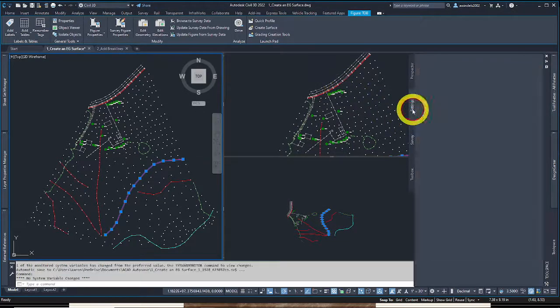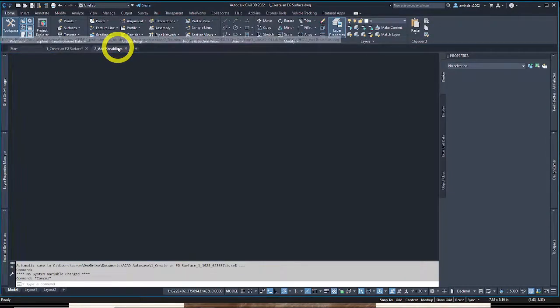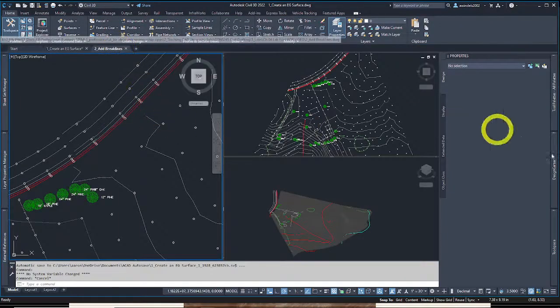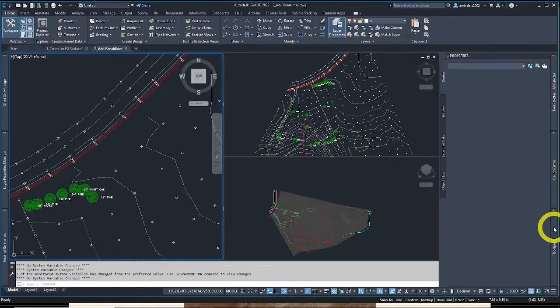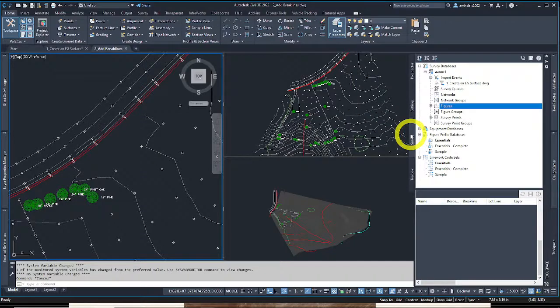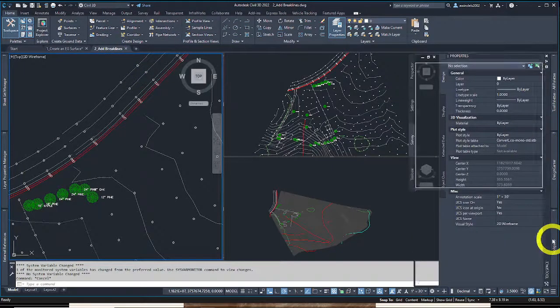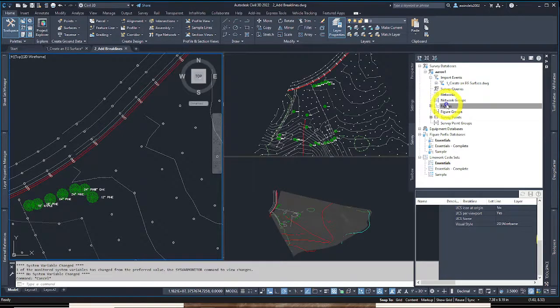I'm in the wrong drawing. Add break lines drawing. Okay, now that I'm in the right drawing, let's do that again. My survey database is still open even though I switched drawings to my add break lines drawing. Just note that. That could happen to you easy enough, but we'll do this again.